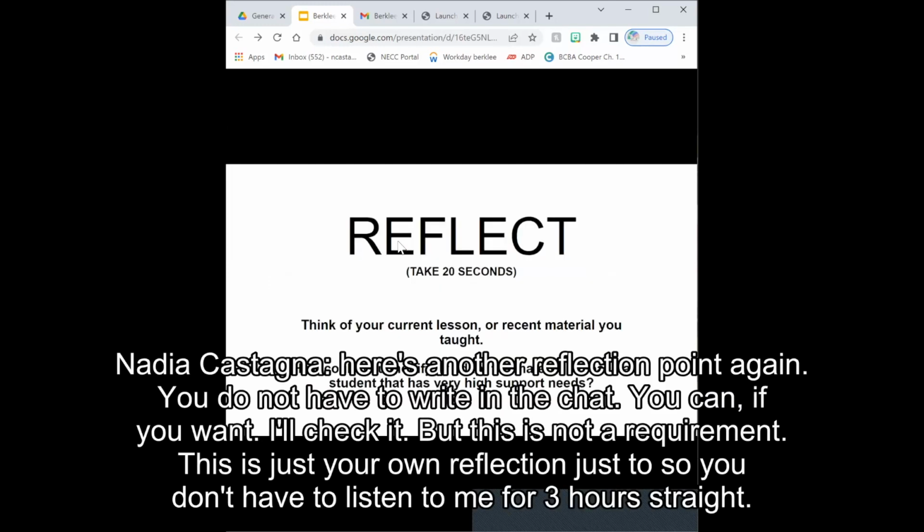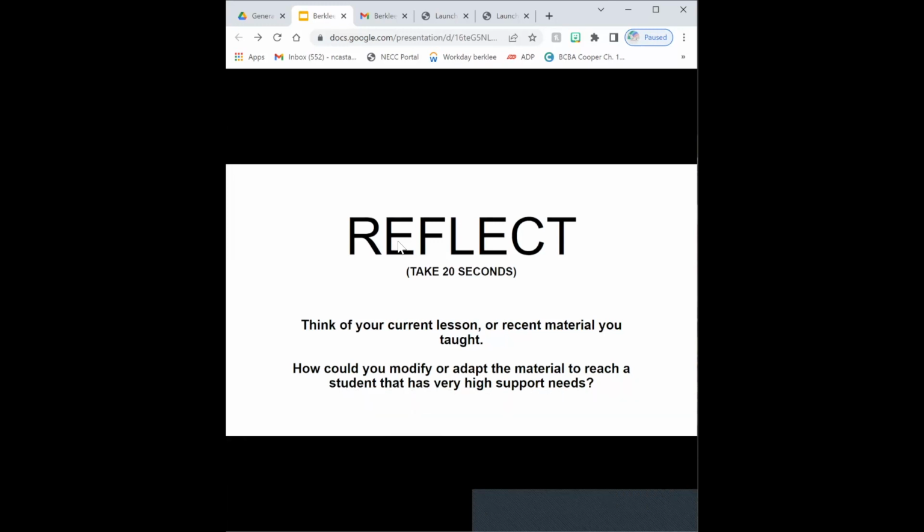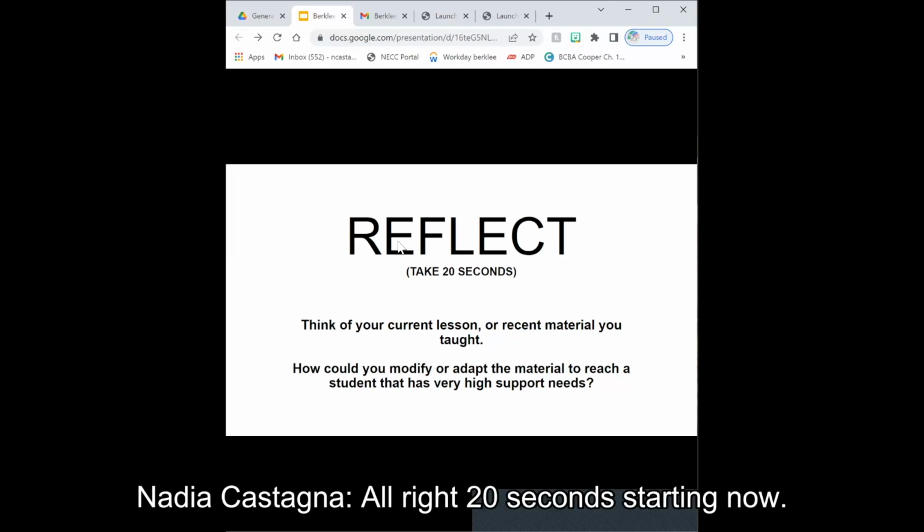So here's another reflection point. Again, you do not have to write in the chat. You can if you want, I'll check it, but this is not a requirement. This is just your own reflection, so you don't have to listen to me for 3 hours straight. So think of your current lesson or your recent material that you taught, and how could you modify or adapt the material to reach a student that has very high support needs in class. All right, 20 seconds starting now.